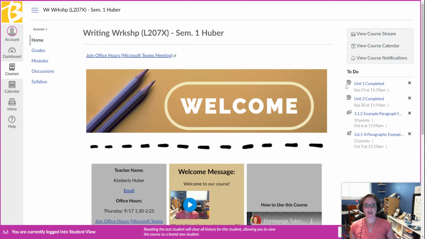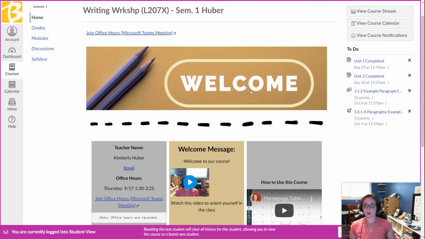On the right-hand side here is a to-do list. I believe it populates your to-do list from all your classes, so that is something you definitely want to be aware of, along with the dates if you have things overdue. That's going to be important.